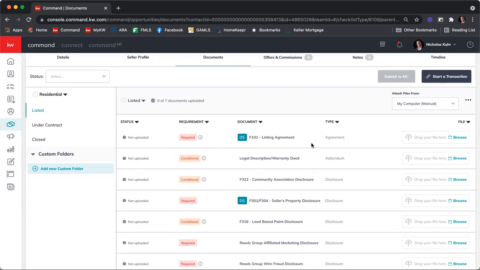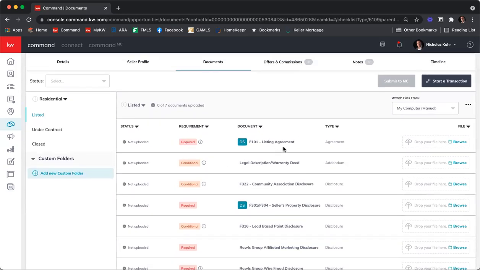So here's my list of potential documents I may need. You'll notice here in the list where it says F101 listing agreement, and it has a DS square right there. Same thing for seller's property disclosure. That DS stands for Docusign, and that means that when you start your Docusign room, those forms will be automatically added to that room. Knowing that they are going to be needed every single time you have a transaction, just to save you a little bit of time, we've set it up so it'll just go ahead and add that into your room so you don't have to go search for it and add it yourself. You don't have to do anything with this. It is just letting you know that this will be pulled into your room automatically.